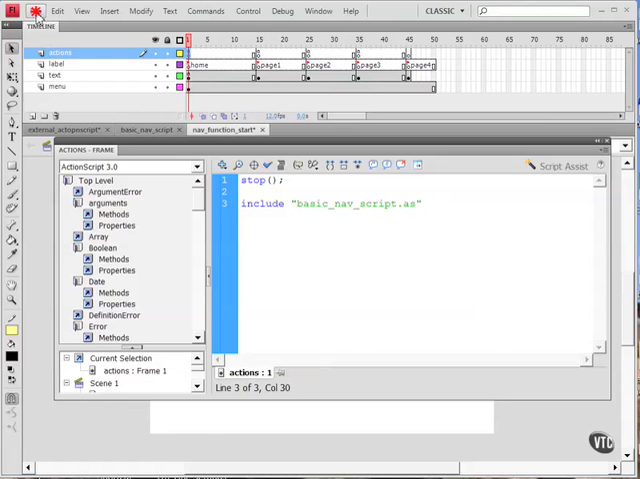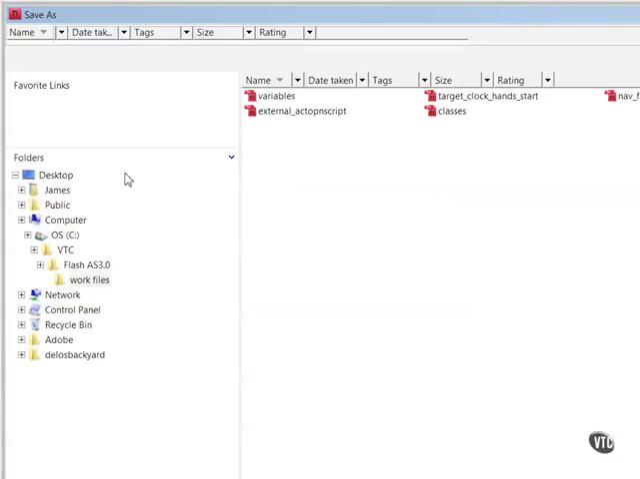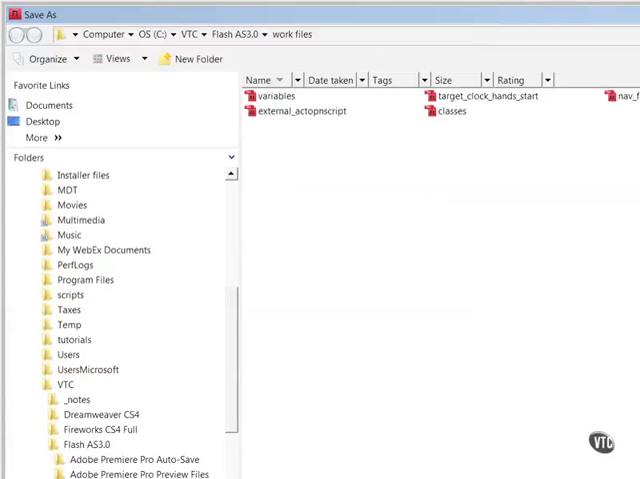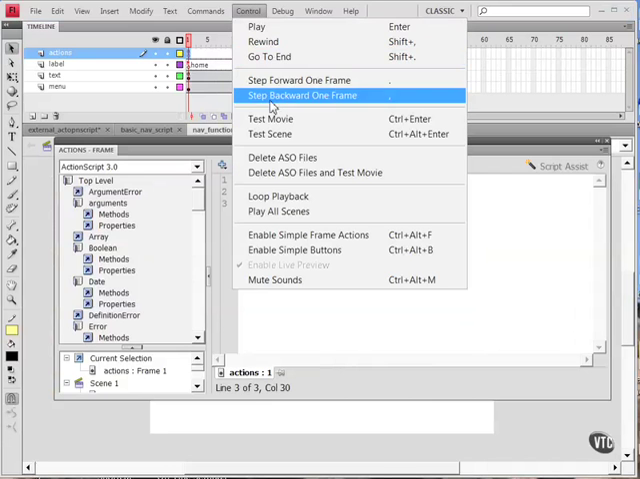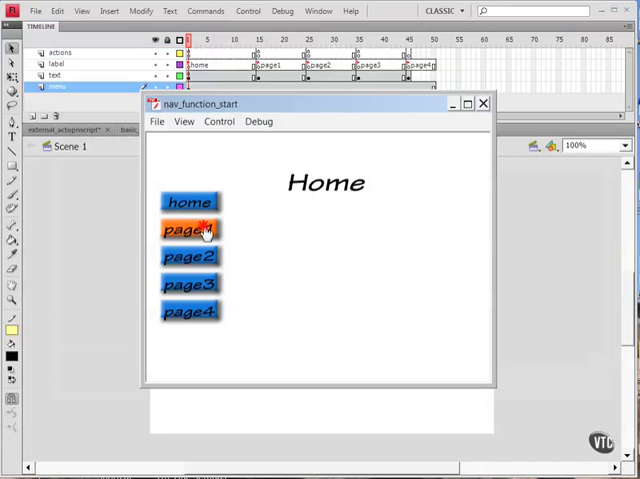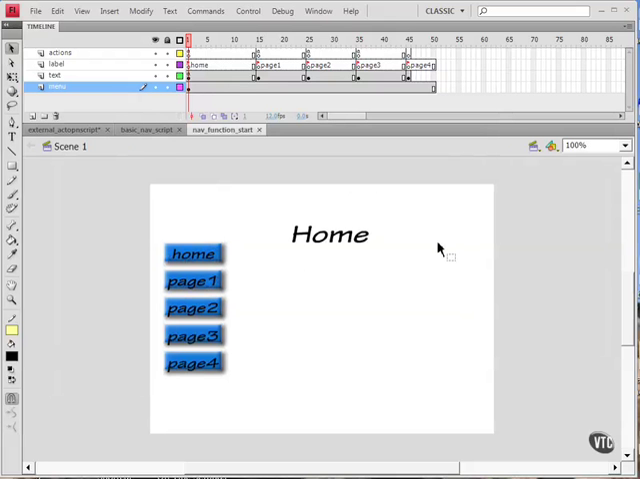Let's save this as a new file name so we don't overwrite our basic nav script. Let's call this external ActionScript. Let's overwrite that other one. Control, Test Movie, and this should work identical to our first scripting project. The difference being that we're including all of the ActionScript to make these buttons work from an external ActionScript file.